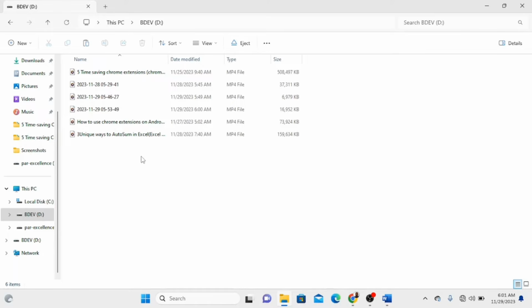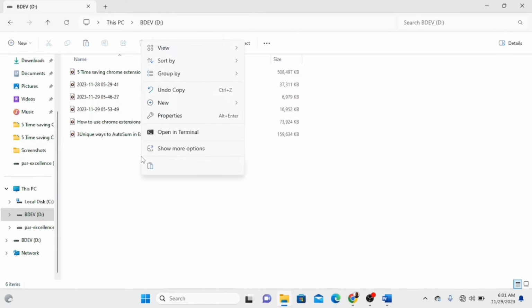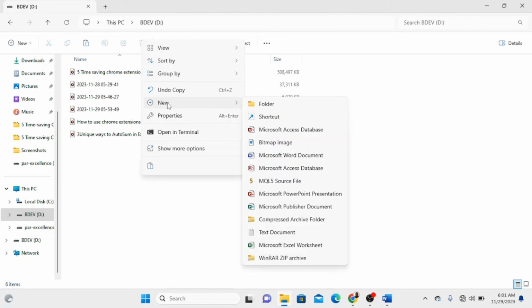If you like, you can also create a folder for it. How can you create a folder for your document? To create a folder, just right click your mouse and click on new. Once you click on new, click on folder.